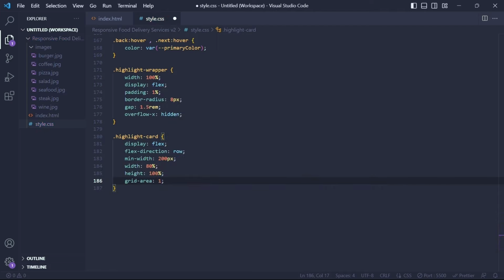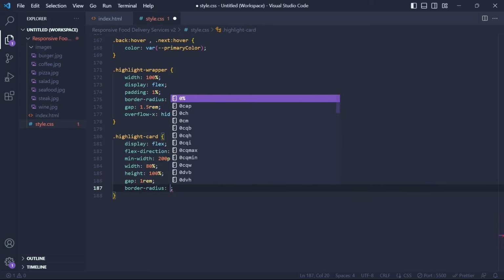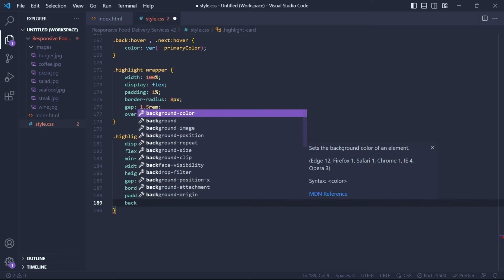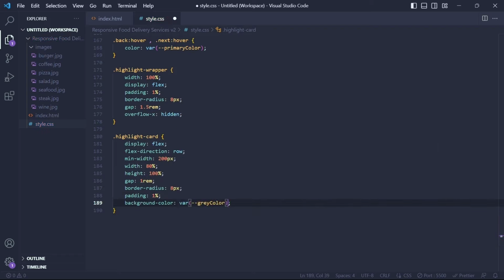I wanted to set a gap between the content of the image and description in this card, so I set the gap to 1 rem. I also set the border radius to 8 pixels, padding to 1%, background color to gray, and set the cursor to pointer.